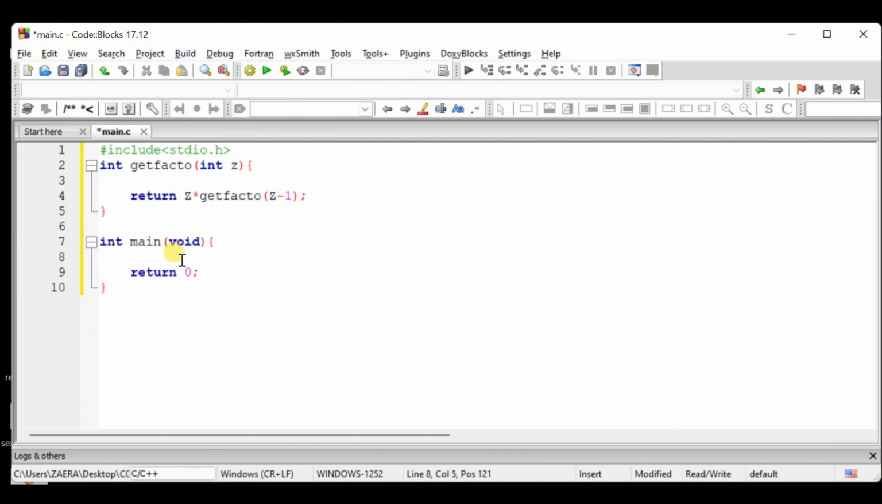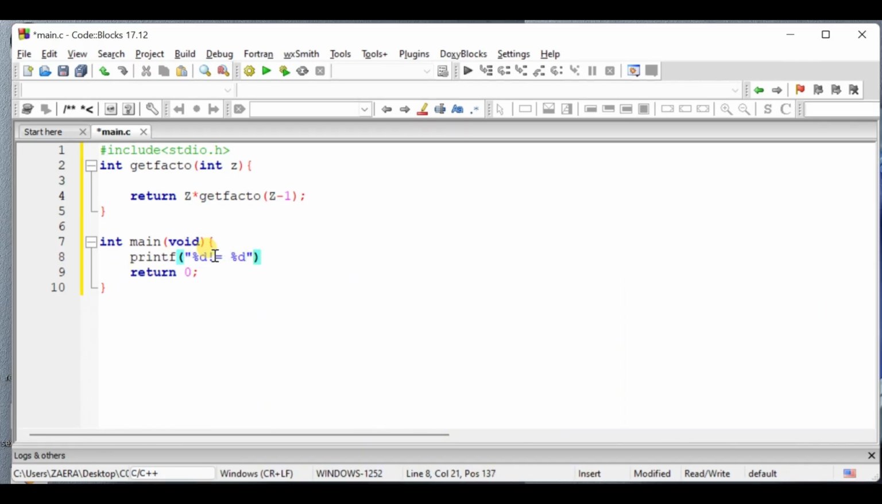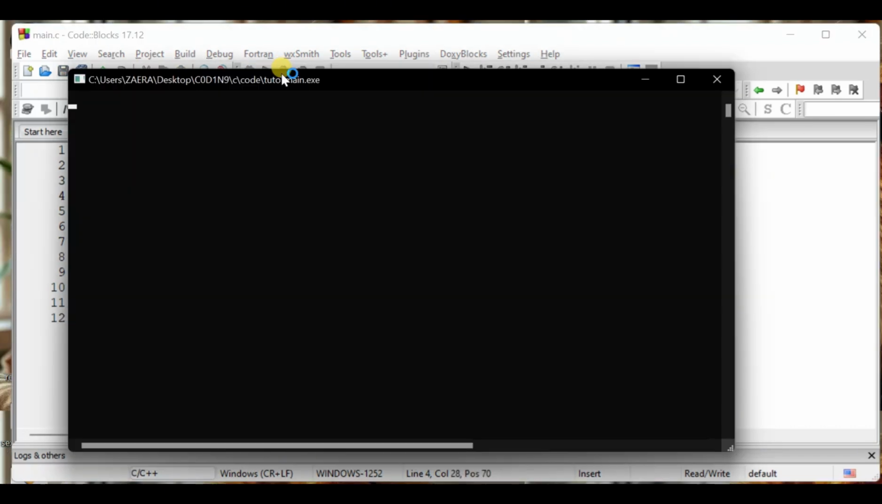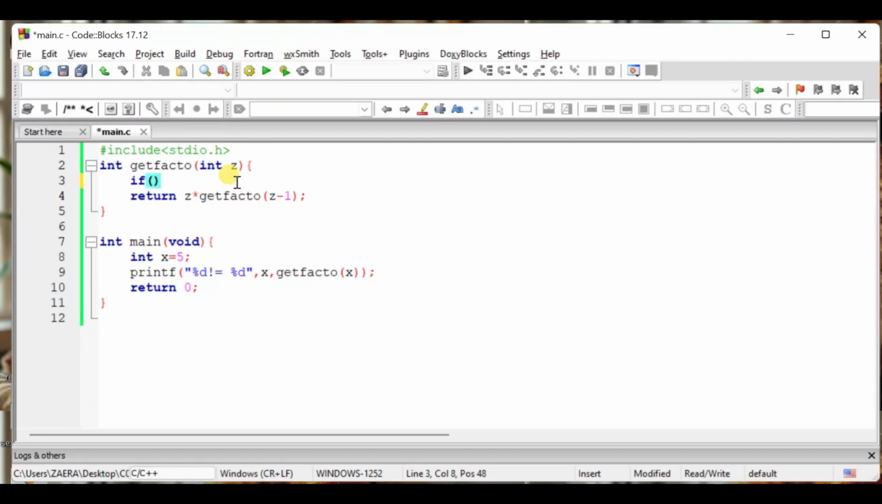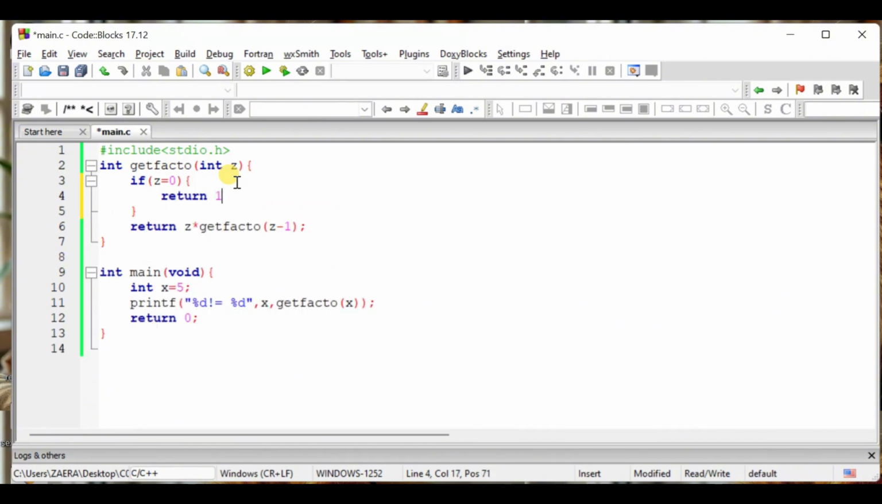We could say maybe we want to print it. So let's run this and see what happens. As you can see, this function is going to end without printing out what we actually asked for. Why? Because this does not handle the situation when z minus 1 becomes 0. If it happens that z is equal to 0, we would return 1.